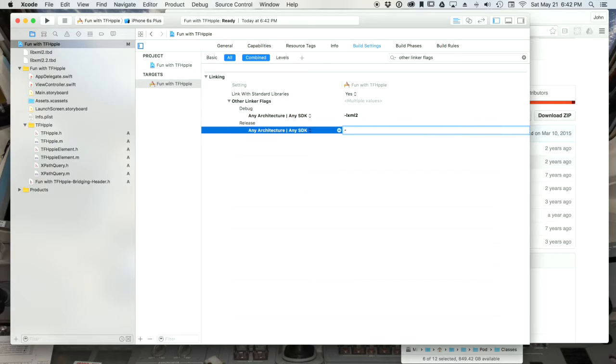And so this is a flag that we're going to use so that we're just telling the linker tool, which we don't even see and never touch, that we're using library XML2. So there we go. That's all that was. And I know it was a lot of work. I apologize, but we got it figured out. And we're almost done. Almost done. We're actually done with the linker part and the library part for TFHpple.